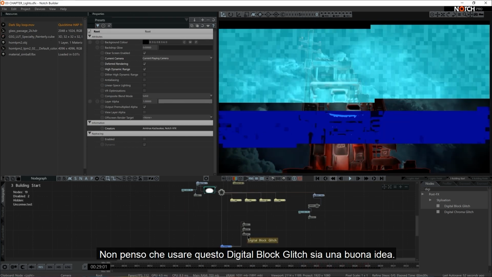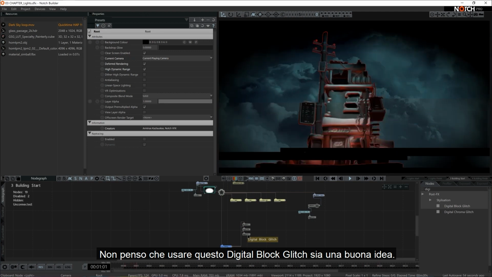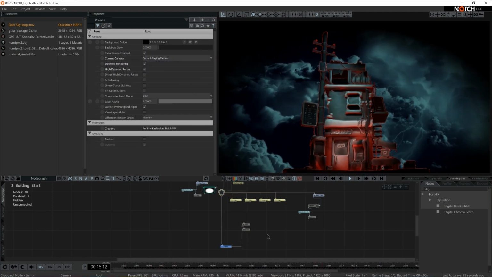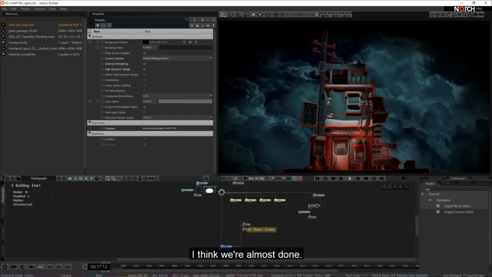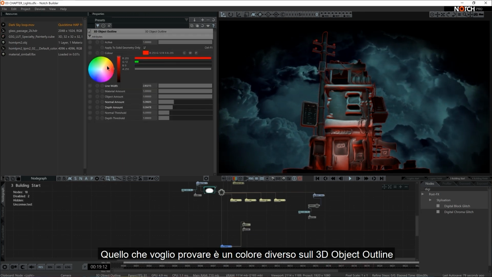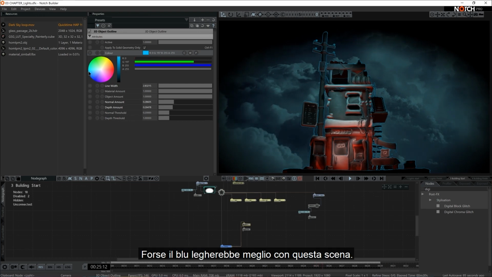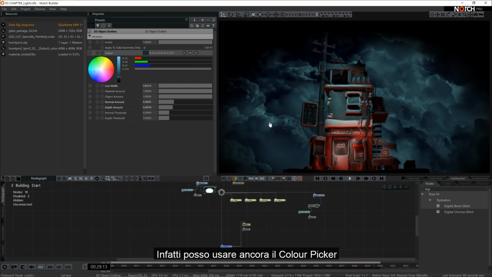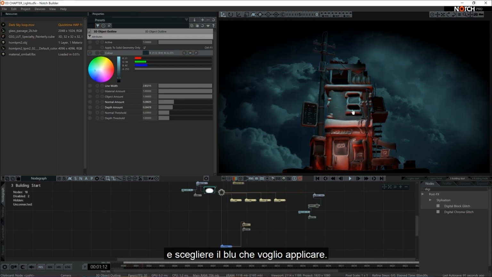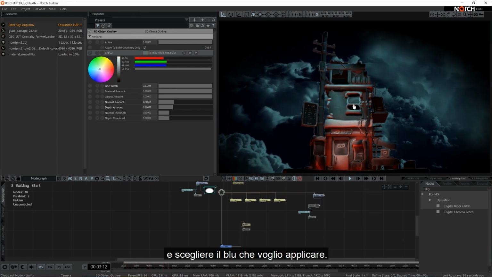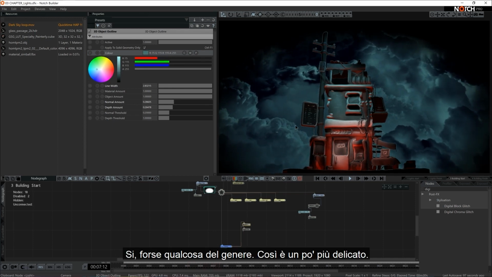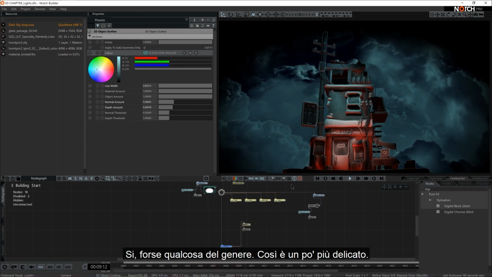Right, I don't think having digital block glitch is a good idea, so I'm just going to go ahead and delete it. Right, I think we're almost done. What I do want to try is a different color on a 3D object. Perhaps blue would tie this setting in nicer. In fact, again, I can use the color picker and just choose the very blue that I want to apply. Yeah, maybe something like this. This is a little bit more subtle.